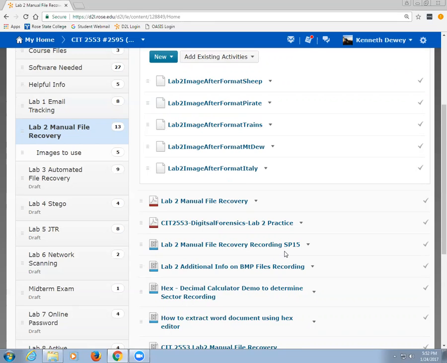I'm not saying you have to, but it will be randomly selected which image you choose in the quizzes area. So you open the quiz, the very first question is going to say it is based on the image, Lab 2 image after format sheep 001. That's your image. You use sheep for all your answers. You need to open the quiz first to see which one.